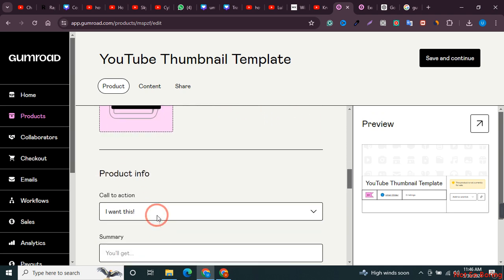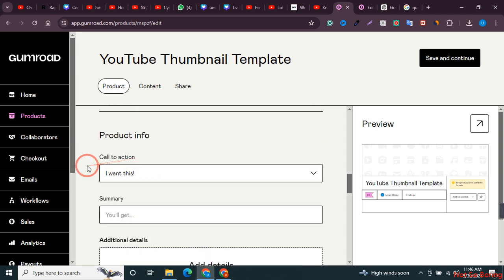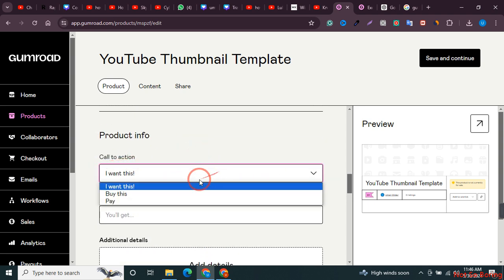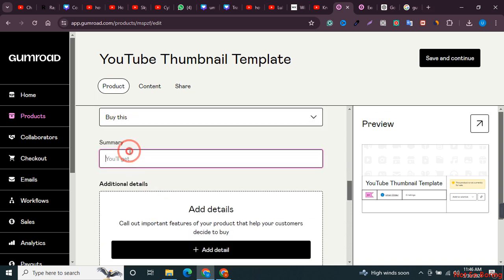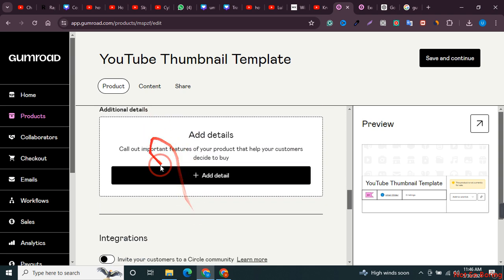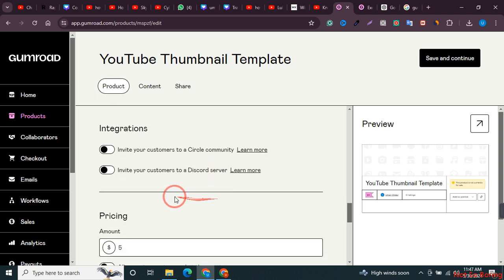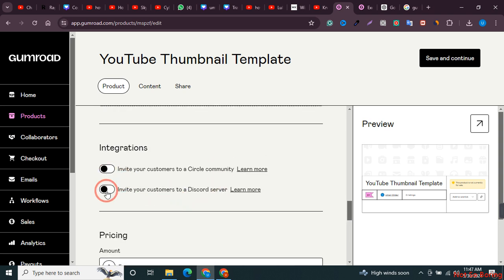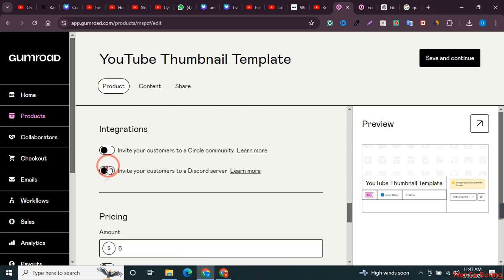Over here you can upload the thumbnail, and here you can customize the product page info. Like in my case, I would like to have "buy this product." You can add the summary of what you will get, and over here you can add more detail about this. And here you can add if you want your customer to be invited into your Discord server, and you need to connect your Discord server over here.